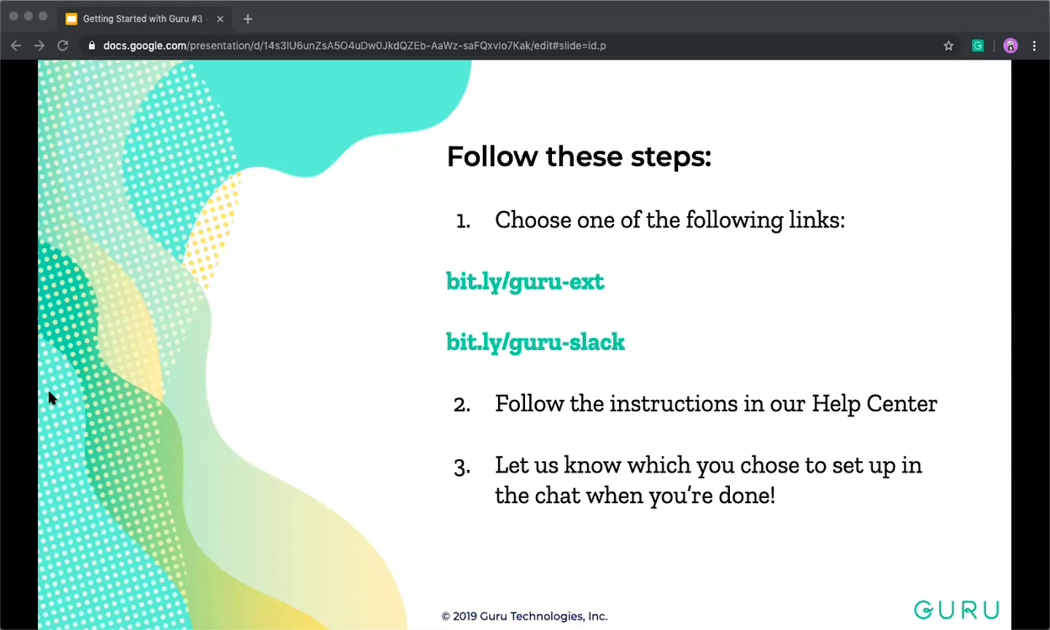All right, we have about 1 minute left. If you were able to set up the extension, let me know in the chat. If you were able to set up the Slack app, let me know that in the chat as well. Want to know where you're leveraging Guru for your team.